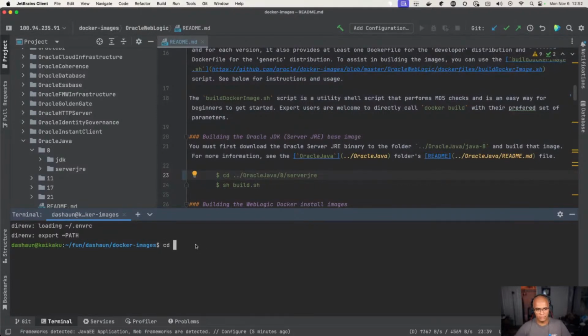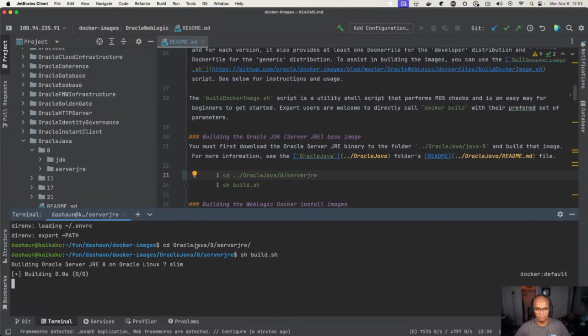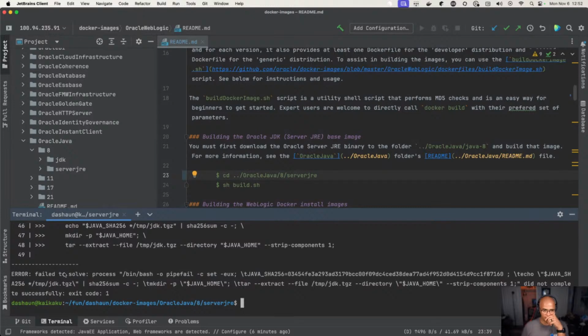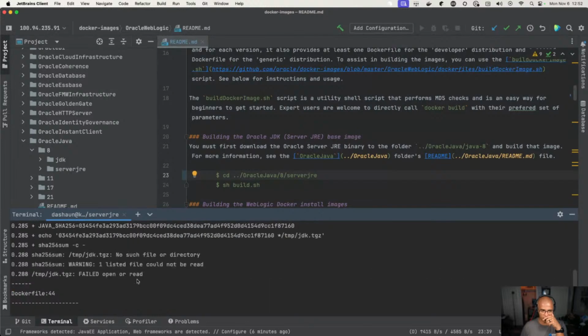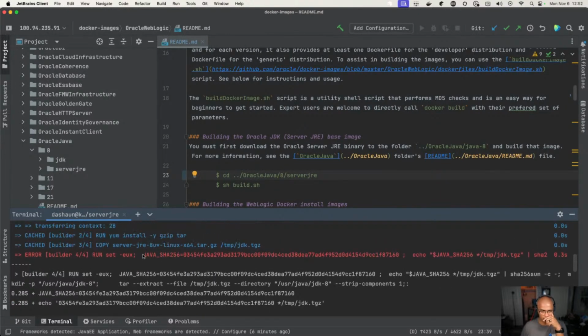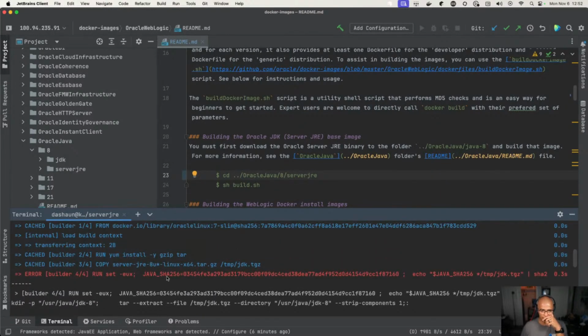So we're doing this. We're going to go to Oracle Java 8, and we're just going to run the same thing again. It didn't work last time, so we're just going to check. Oh, I didn't run it the right way. sh build.sh. All right, it says failed to solve, bin bash, set java sha, extract java home did not complete successfully. What did not complete successfully? Here, error run set -eux java sha echo.